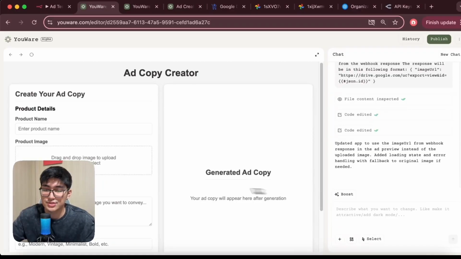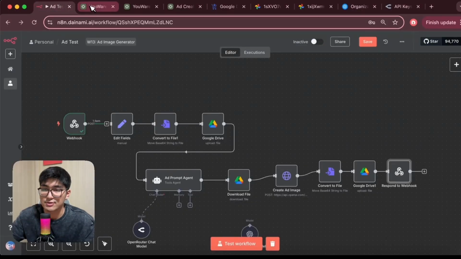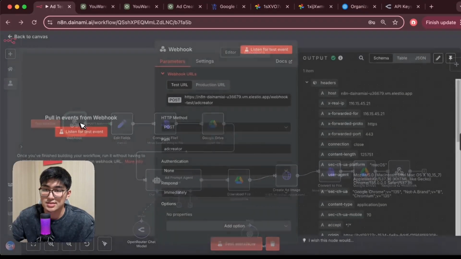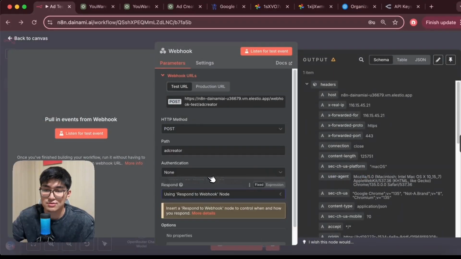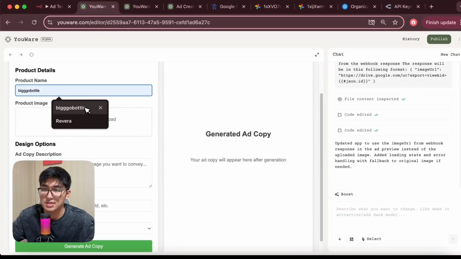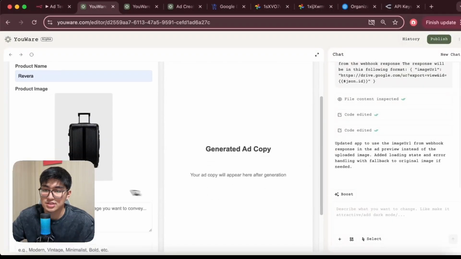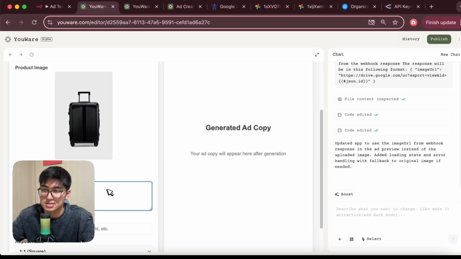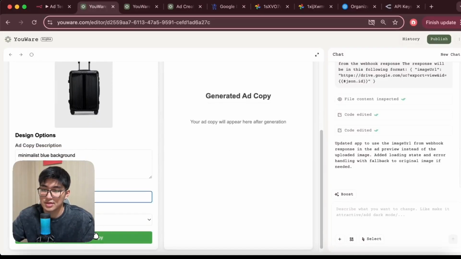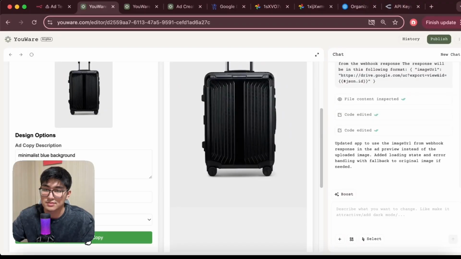Okay, awesome. So now that we have that completed, let's try again this time. We're going to send over the information first and see if we can get it in. So let's change this to response to webhook. Go back to Youware, let's give it a random name, Rivera, suitcase, let's just give it minimalist, blue background, minimalist, square, generate ad copy. Let's test out the workflow and try this out, generate ad copy.